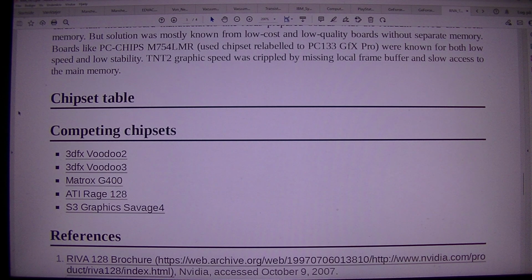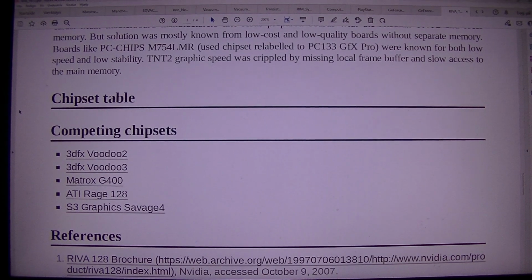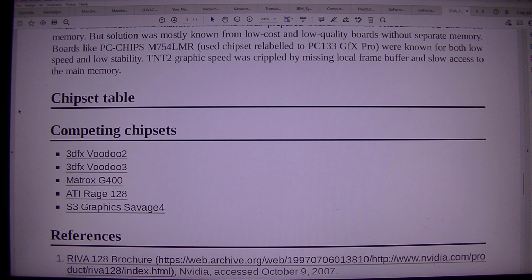Chipset table. Competing chipsets: 3DFX Voodoo 2, 3DFX Voodoo 3, Matrox G400, ATI Rage 128, S3 Graphics Savage 4.